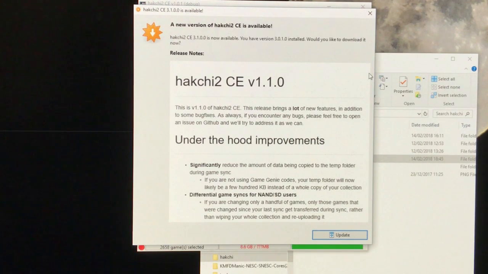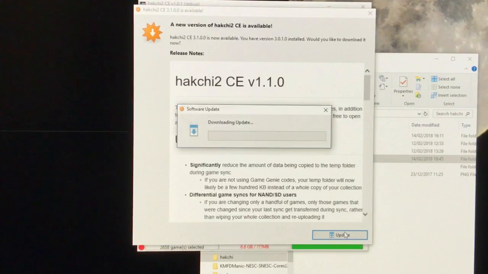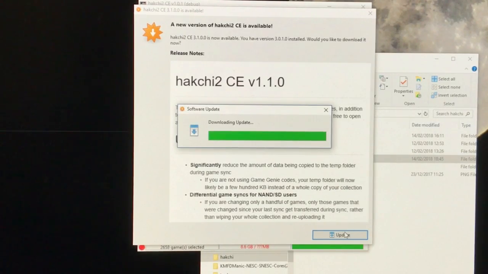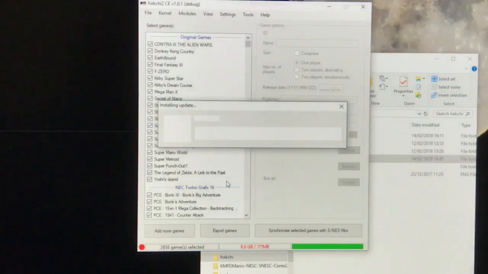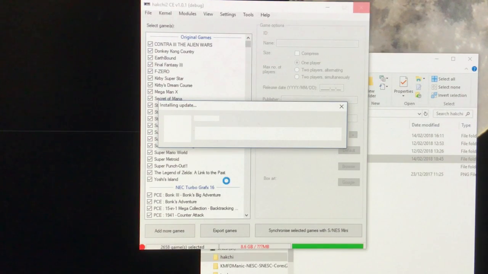But anyway, let's focus on what we've got here, and let's hit the update button. I've waffled on now for 6 minutes. Okay, so it's just going to download the update. Fingers crossed it's not too big. And of course, I'll give it access. Okay, closing main form, saving config, installing update.